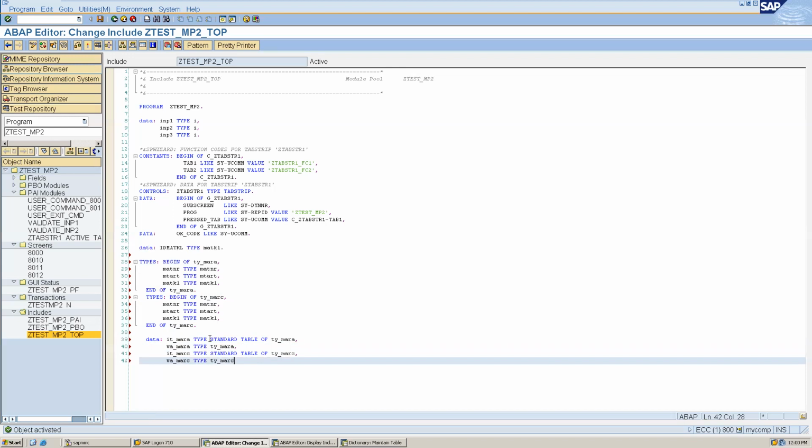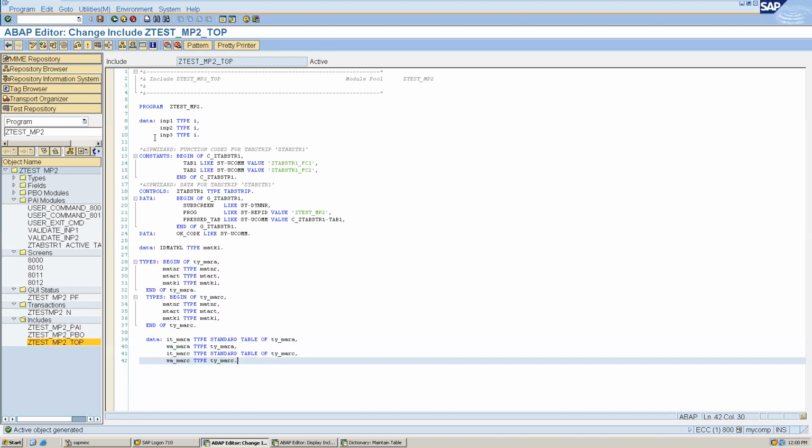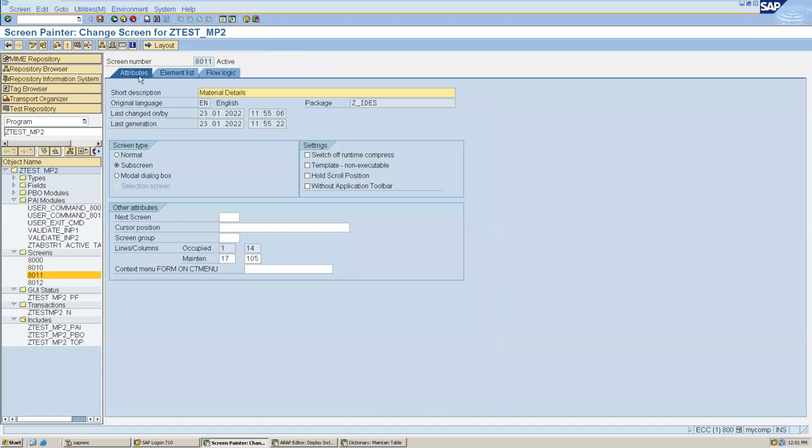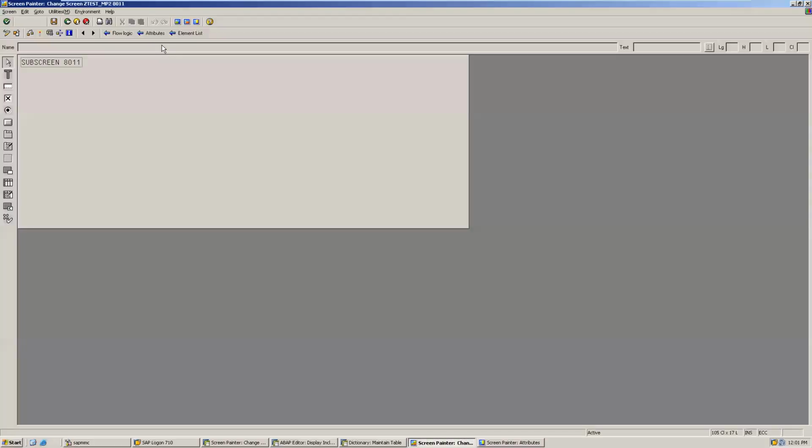ty_marc. Okay, now we have declared the data, but we have not designed any UI to display this data, right? So first let's design UI to display this data. So we have created these two subscreens. So if I click here, we can see this subscreen is getting created. So here in this subscreen, I want a table so that I can display material data, for example.